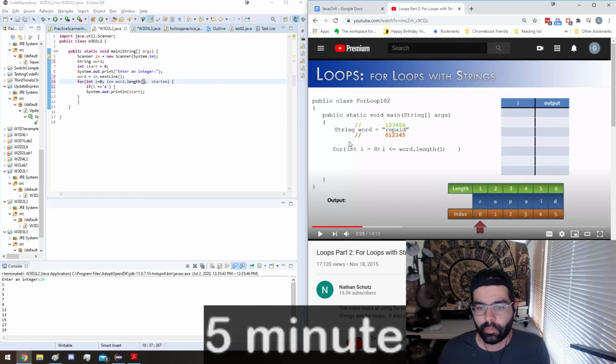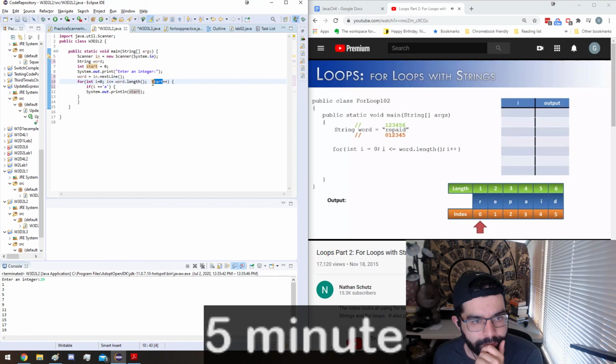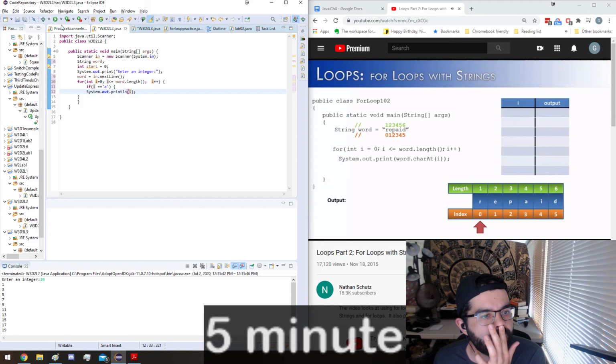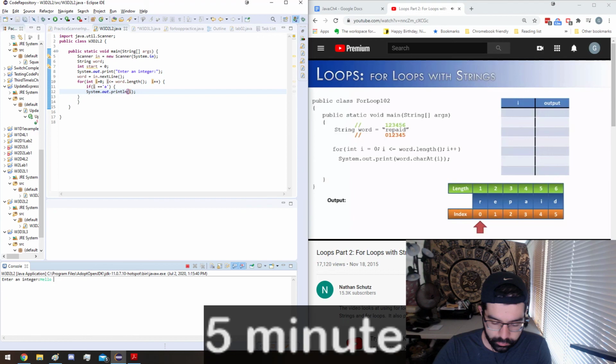As I said in the task, we're going to count up by ones. We're going to go through each individual index and visit every letter inside of the word. Now, the question becomes, what are we going to do when we visit each individual index? We're going to print out the character that we find there. So we're going to use word.charAt(i), and i is going to move as the loop iterates.